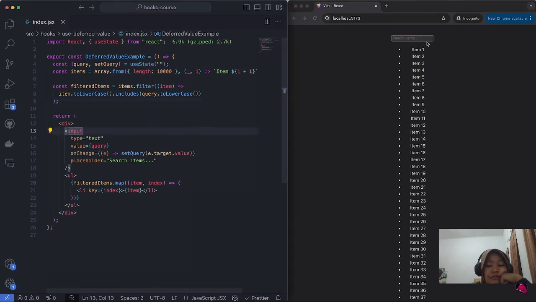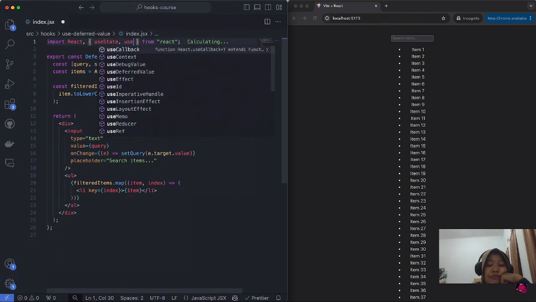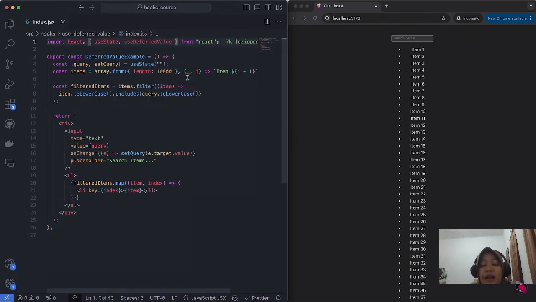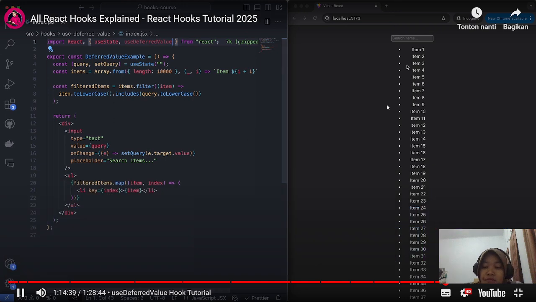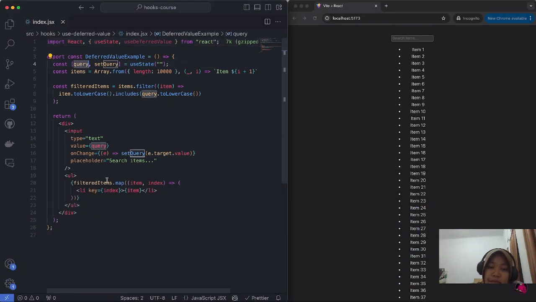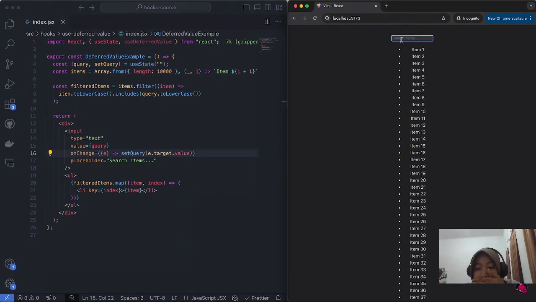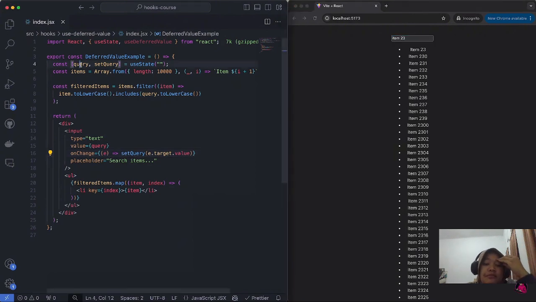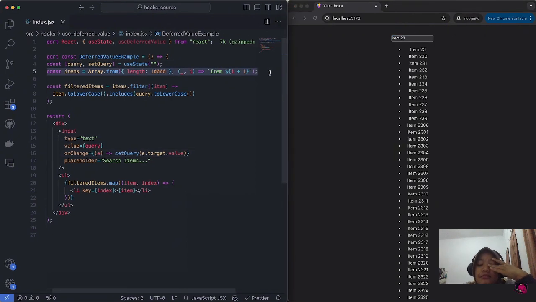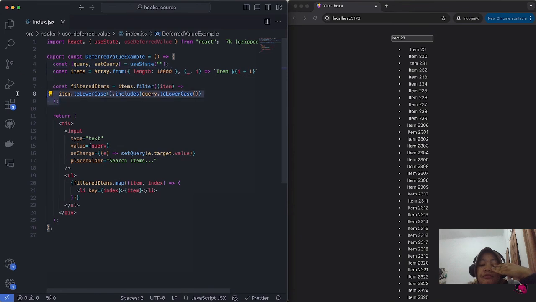So how exactly would we implement it here to make something similar to what we did with the use transition hook? Well, we would say useDeferredValue over here at the top. We obviously have right here an input and a query variable, which represents what we're searching here. So we'll put this to the query state. And then we have this items list, the same one as before, and then we filter the list.